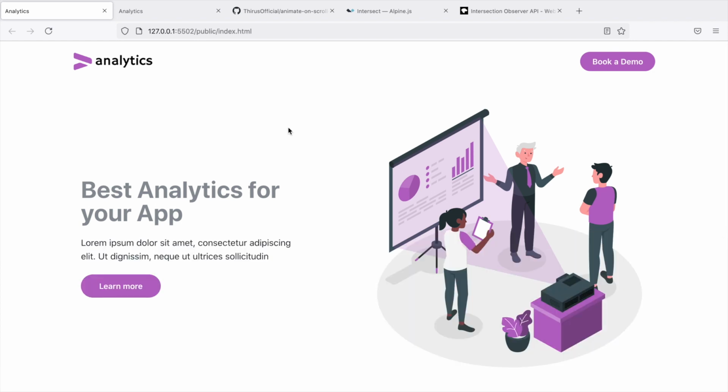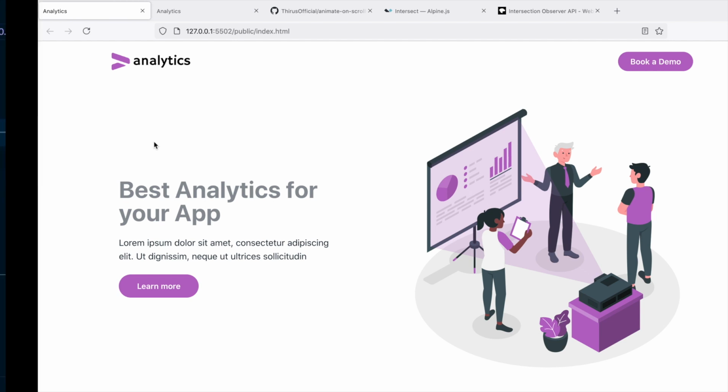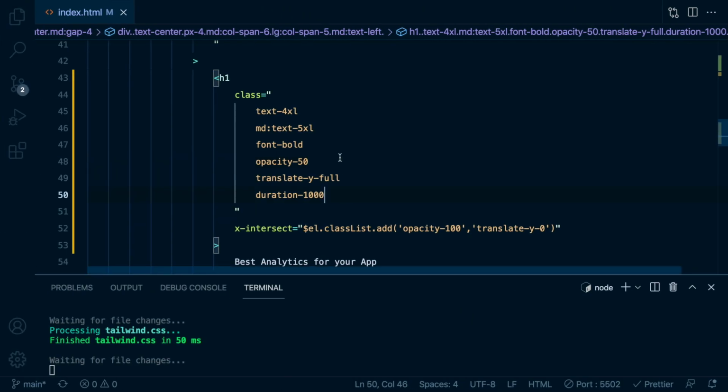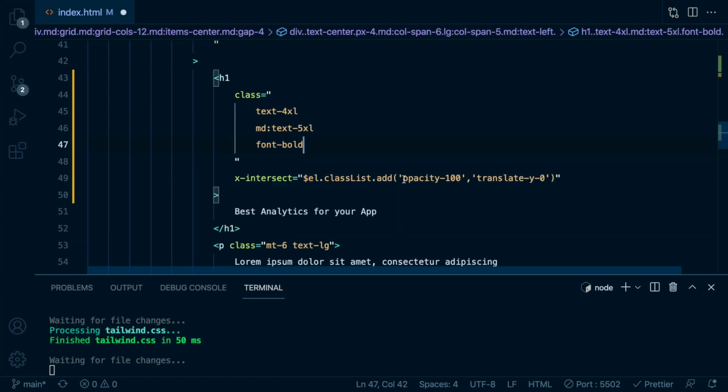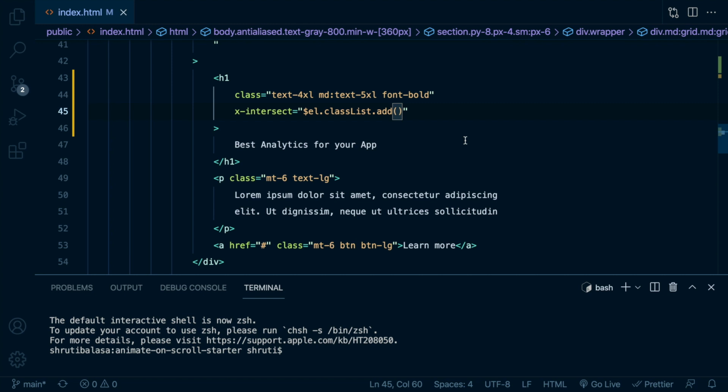This was just for demo to show you how simple it is to use Tailwind CSS and Alpine to do a single animation on bringing it into the viewport, but this will not work for all sorts of animations. So what we will do is remove this for now and remove all of this as well, just the class names, and instead we will be using keyframes.